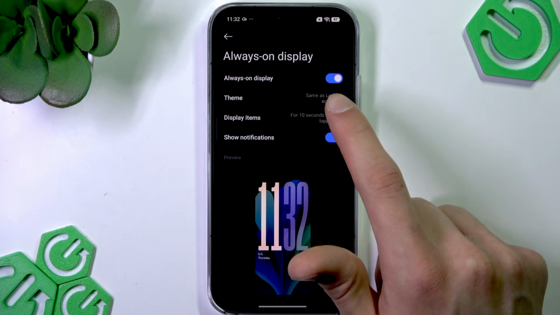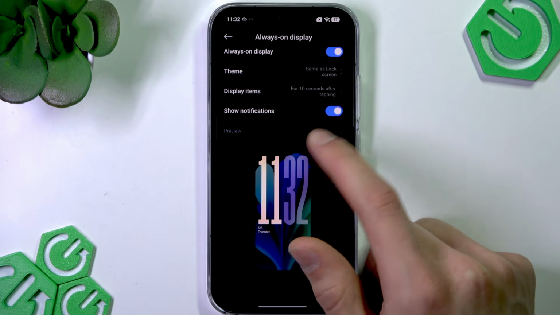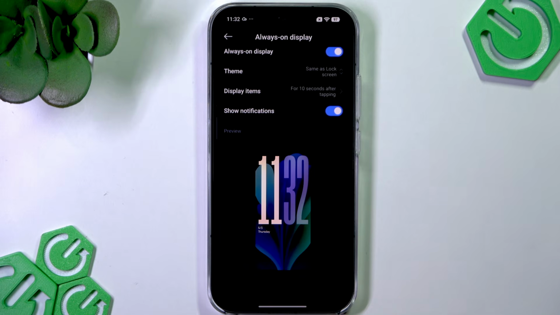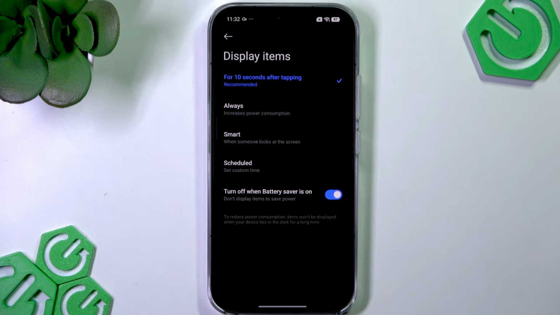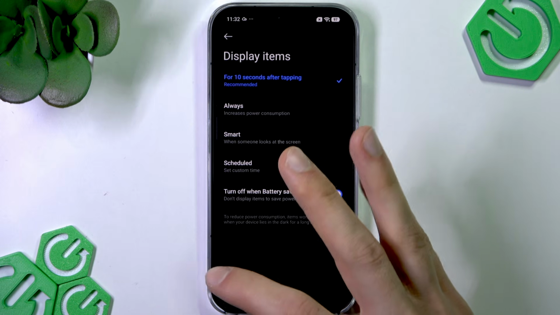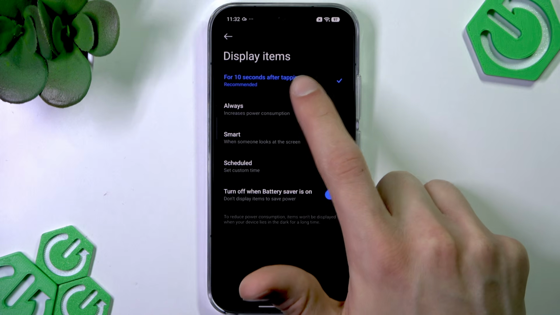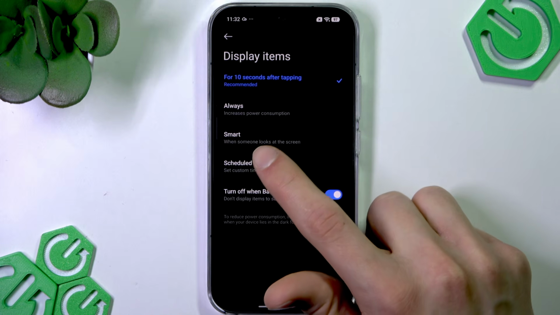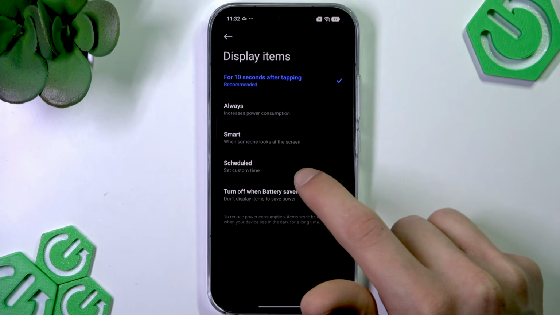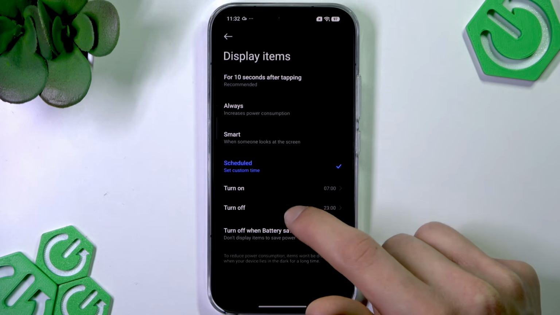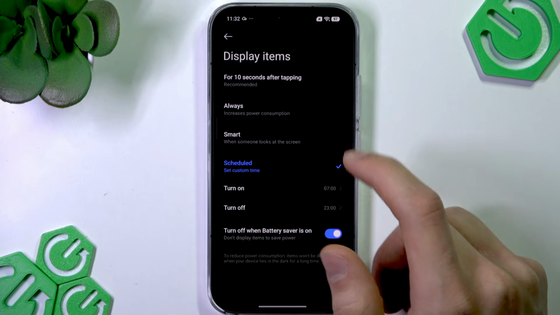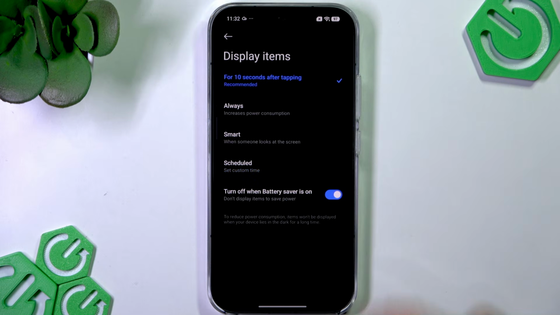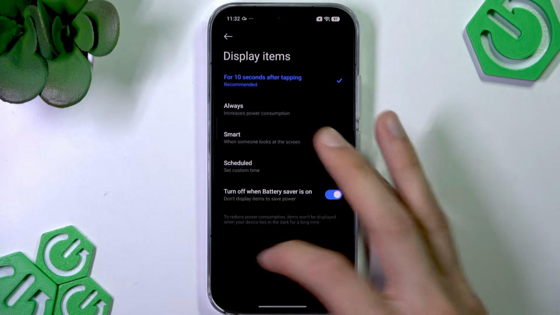First of all, by choosing the theme, we can select the theme being the same as the lock screen, and then we'll be able to change the duration of showing display items on Always On Display screen, selecting either for 10 seconds after tapping, always when someone looks at the screen, or scheduled by adjusting the start and end time. And we can also enable or disable turning off Always On Display mode when battery saver is on.